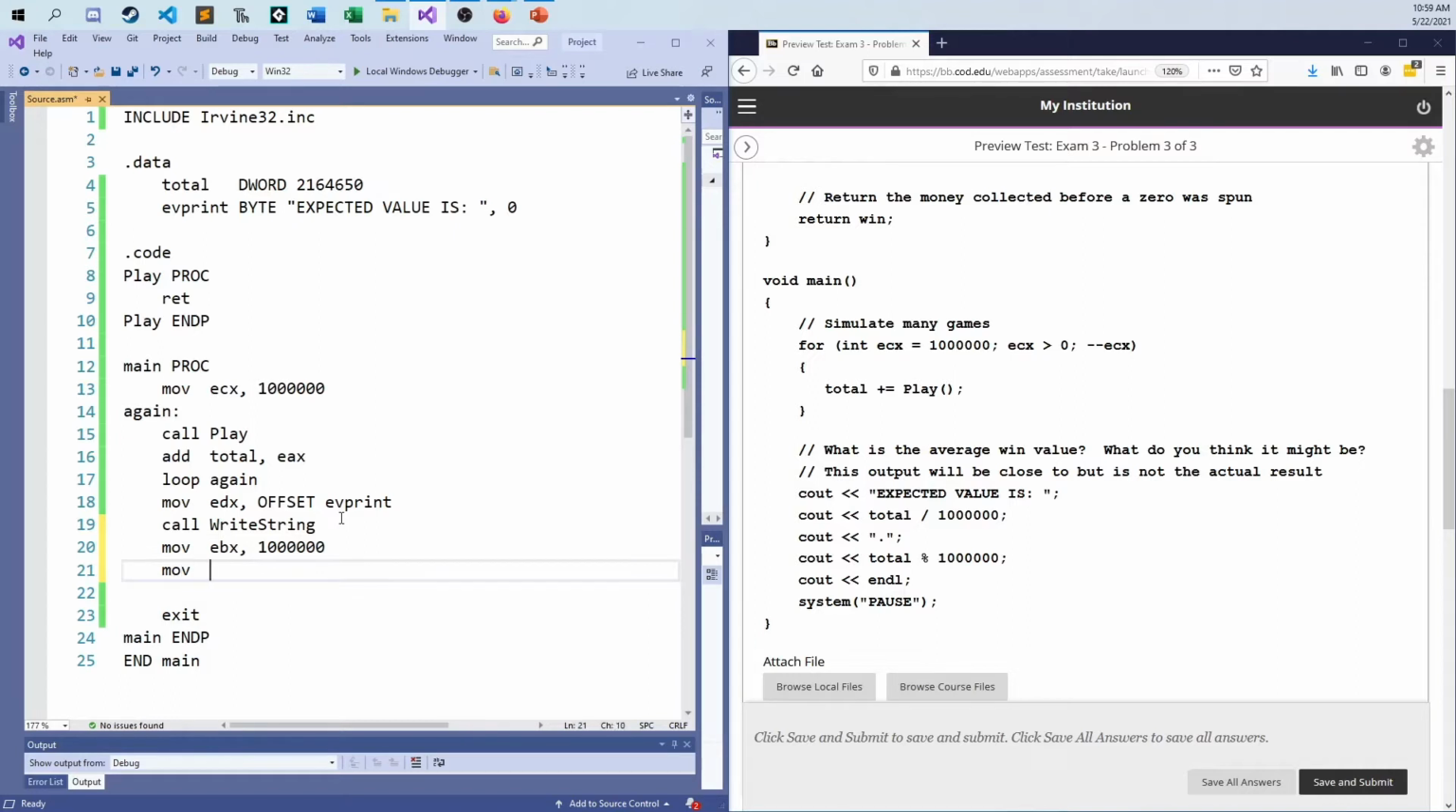I'm going to move the total into the EAX register, and then I'm going to CDQ it so that I'm ready for my division, because I have to fill in both EAX and EDX correctly to be able to do the division. And so now I can call IDIV EBX. Now the EAX register will hold the quotient of the result of the division, and the EDX register will hold the mod, which in this case, because I'm dividing by a million, will hold the fractional part.